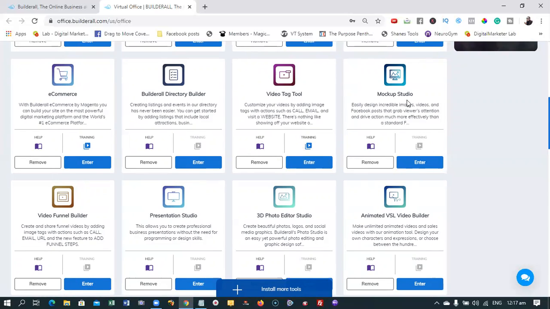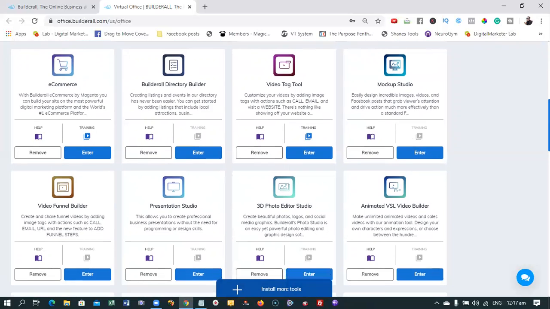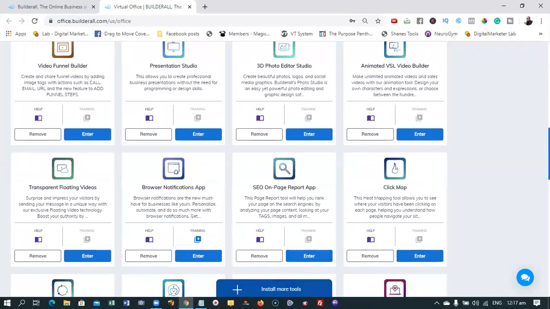Then the mockup studio you can use to easily create incredible images, videos, and Facebook posts that grab viewers' attention and drive action much more effectively than any standard photo at all. So do take a look at the mockup studio as well. It's very powerful. Then the video funnel builder, you can create and share funnel videos by adding images, tags, and actions such as call, email, URL, and new features to add into it as well.